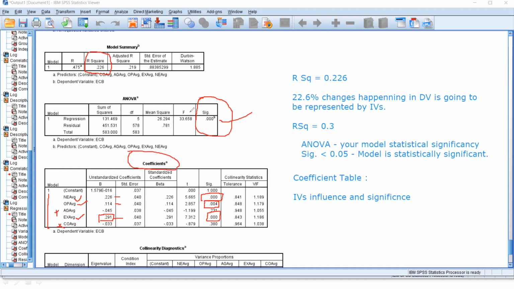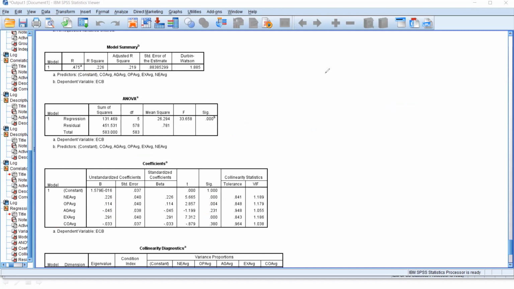So this is the way you can run the regression analysis. Is it difficult? No, it's very simple, and we can easily run this regression analysis. Now you might have an issue about whether regression can be run with this kind of measurement items or this kind of Likert scale type data.